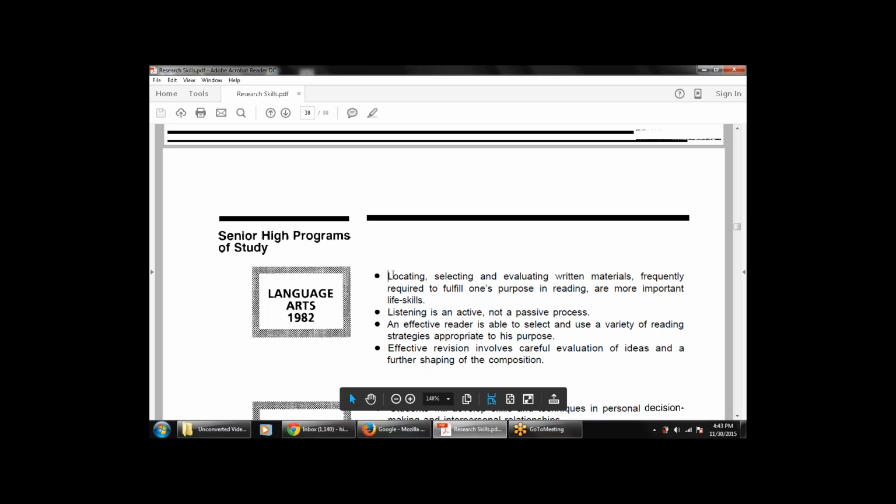The first part is locating, selecting and evaluating written materials frequently required to fulfill one's purpose in reading, which are the most important life skills. That is how to locate the information, how to select the information, and how to evaluate the written material. Then the next part is that listening is an active, not a passive process.